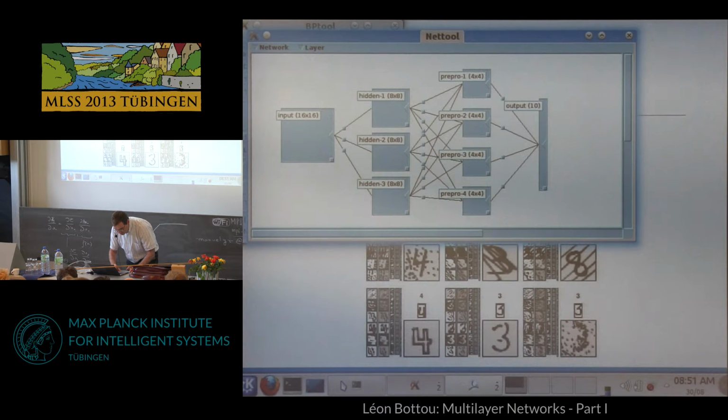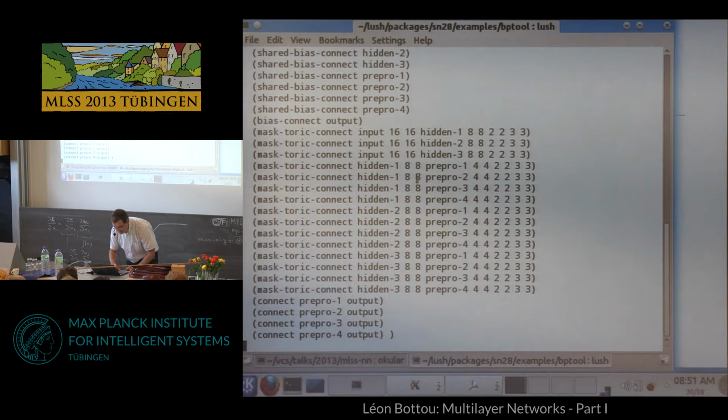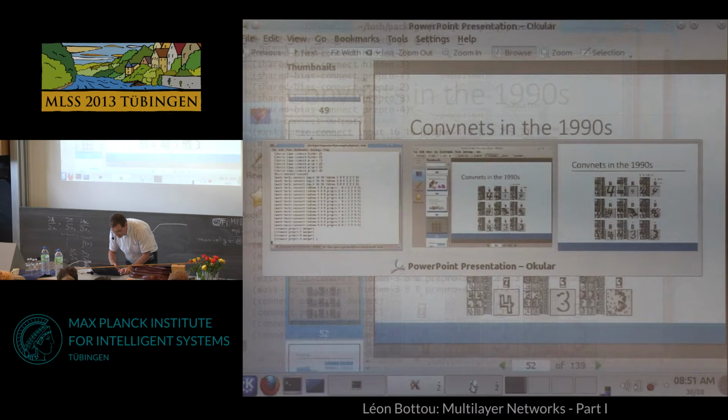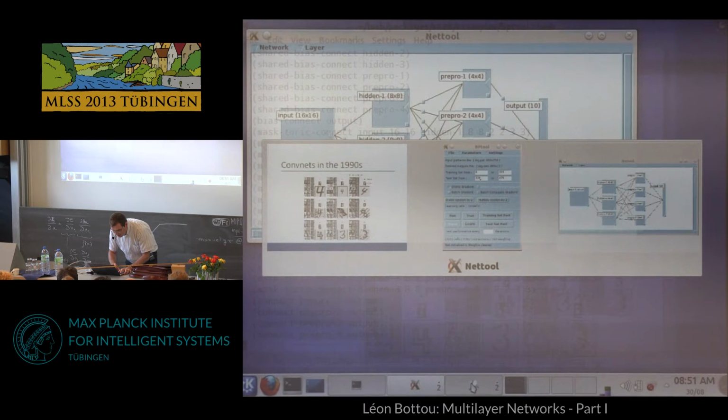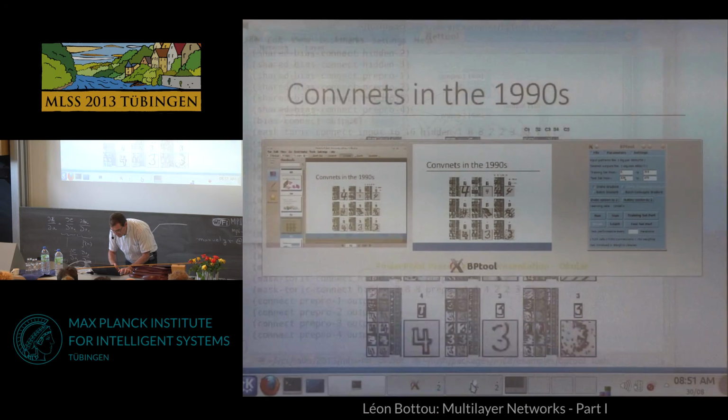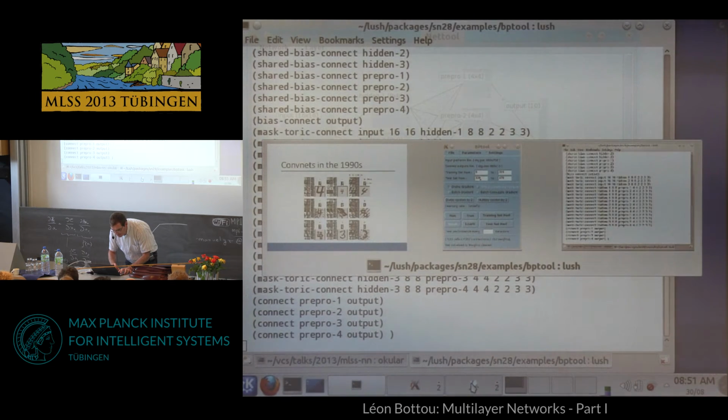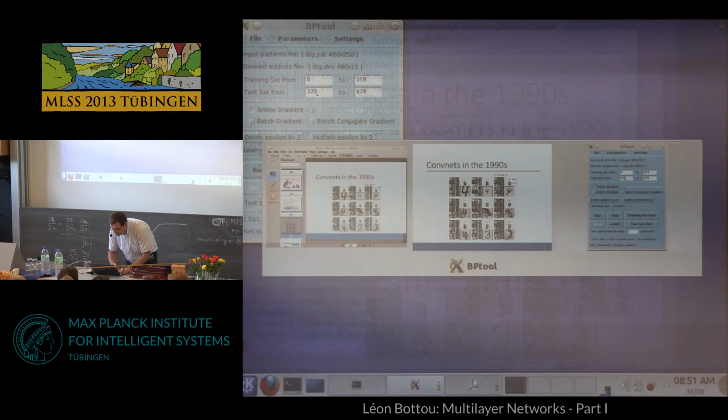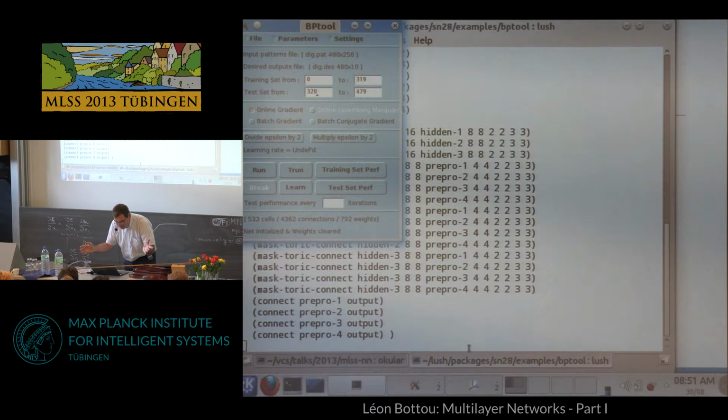Yes, I need to have my... wait a minute. Where is my? I want that one. It's just that I usually have a very large screen, and now my screen is reduced to the size of this thing. So, okay, so I'm going to initialize my weights.